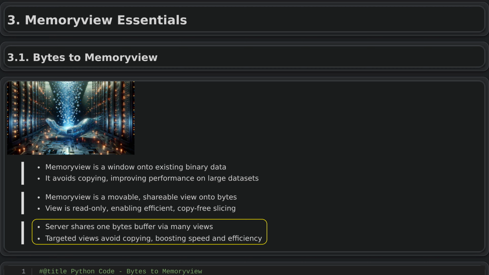The main benefit of using a memory view with bytes is efficient integration with other system components. For example, a server can receive a large binary message, store it in one bytes object, and then create separate memory views for different parts, such as the image data and its metadata. These views can be passed to functions without creating new buffers or copying data. This makes memory views especially useful in scenarios like streaming media or real-time analytics, where both speed and memory efficiency are critical.